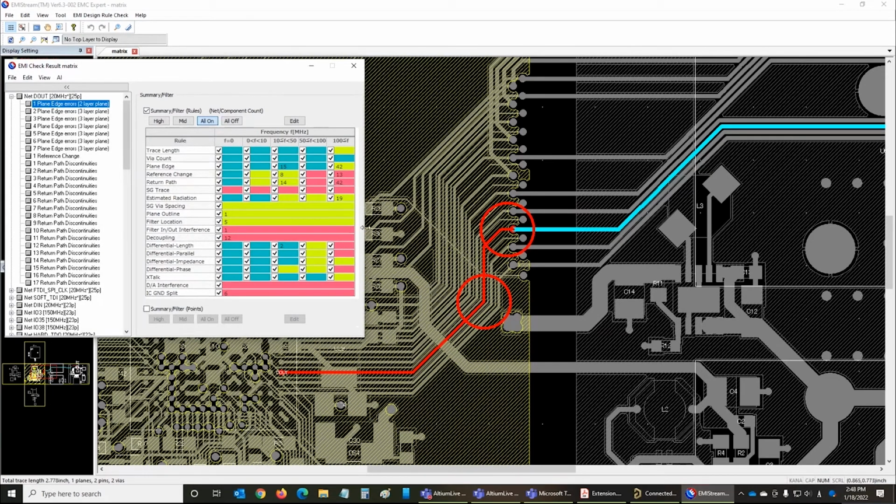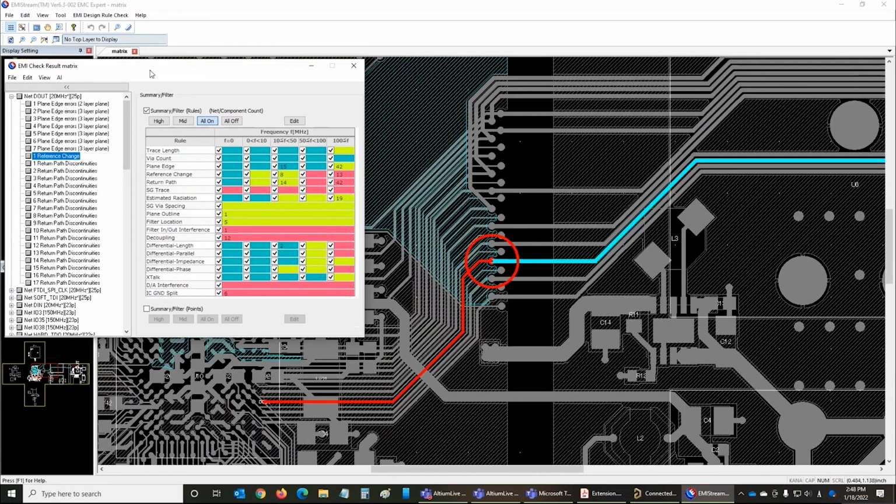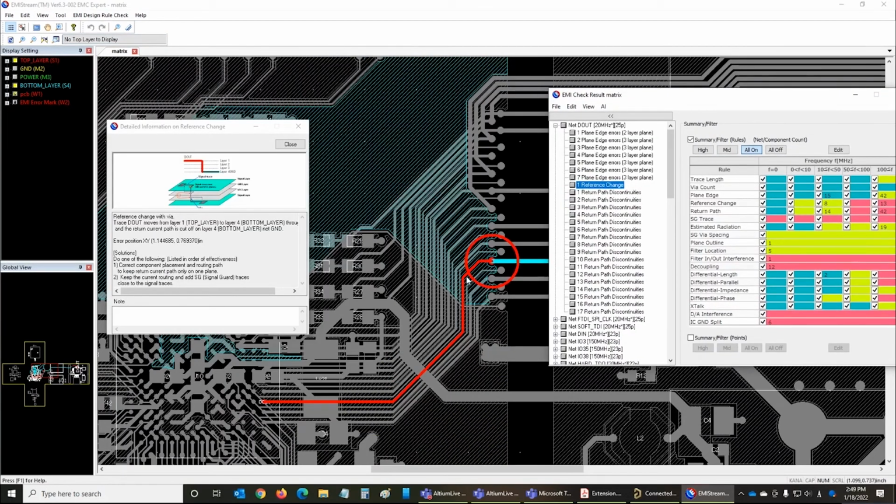This plane edge is an error. And then if we double click reference change, it leads you to the error location, but not only the error location, but also an error explanation of why this is an error. It's explaining why it's an error, and also giving the solution for how to fix this problem. So you can pass these solutions to the PCB layout engineer to fix this problem.